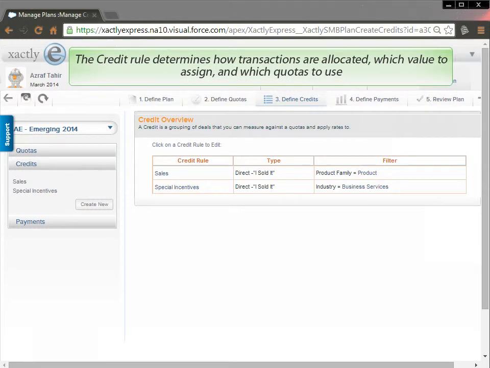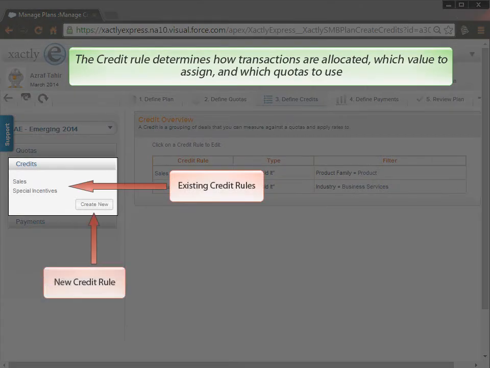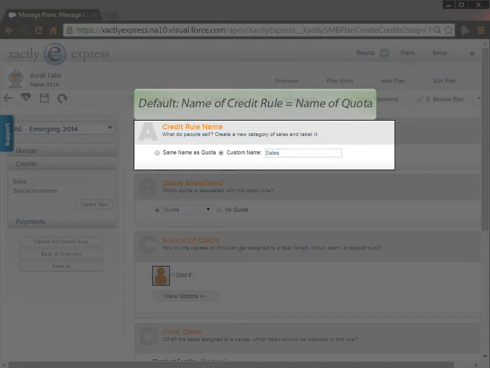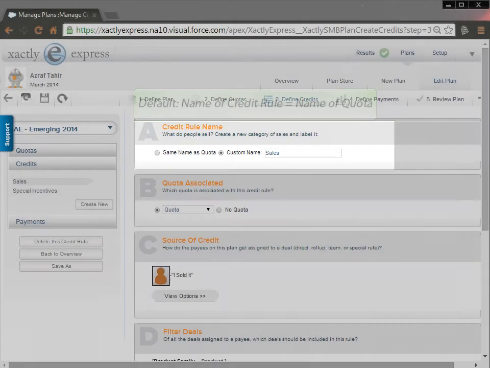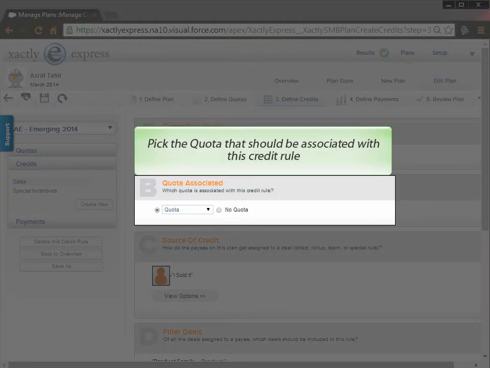Click on the credit link on the left side or define credits at the top and select an existing credit rule or create a new one. Let's look at the sales credit rule. First, give your credit rule a name. By default, Express will name the credit rule the same as the quota. Select the Custom Name radio button and type in your own if you don't wish to use the same name as the quota. Step B defines if there's a quota associated with this credit rule. If so, then the drop-down list provides the ability to pick which quota will be used.